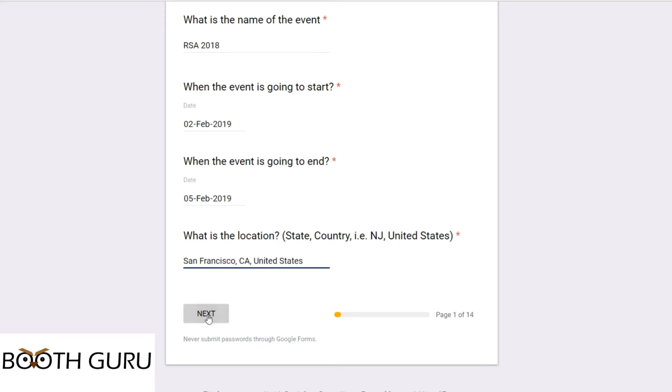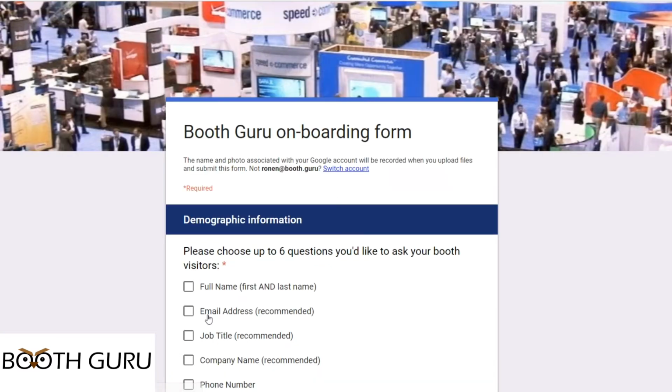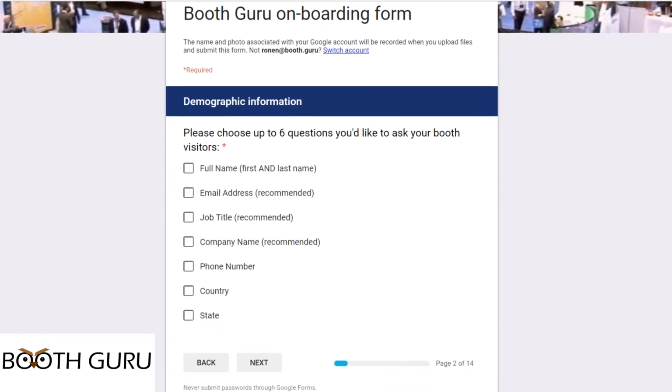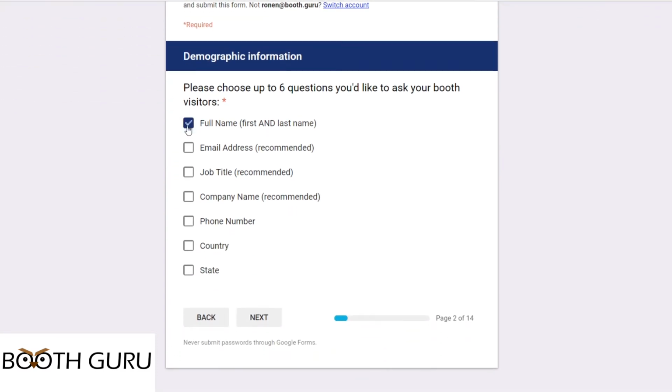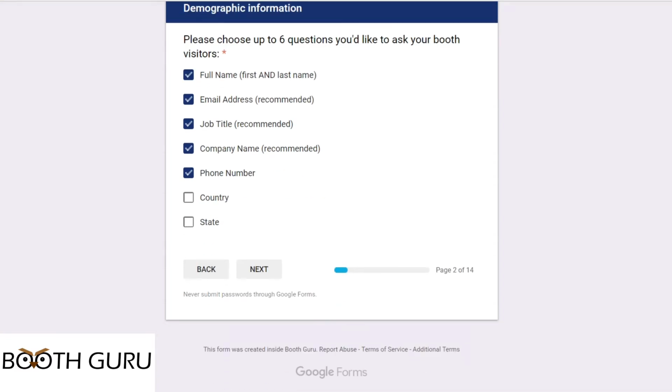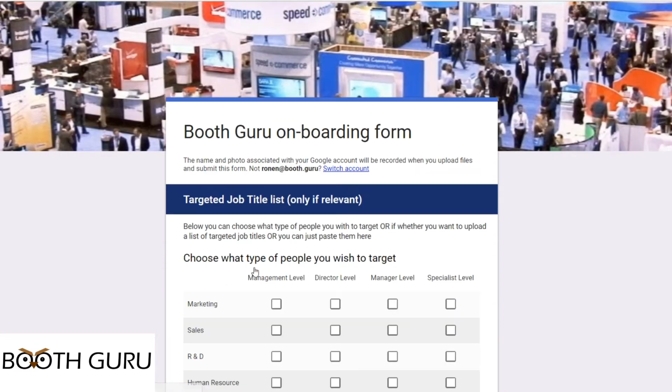I hit the next button and you need to choose up to 6 demographic questions. Usually I prefer to choose 5, but it's really up to you. Here I chose full name, email address, job title, company name, and phone number. I hit the next button.